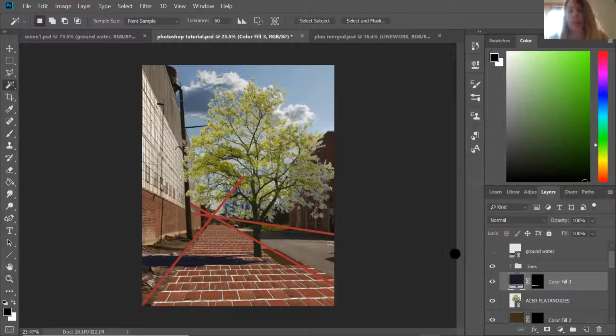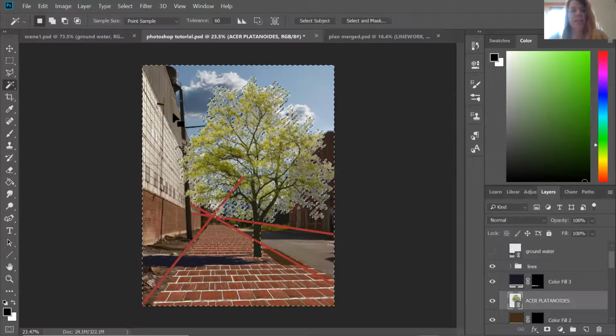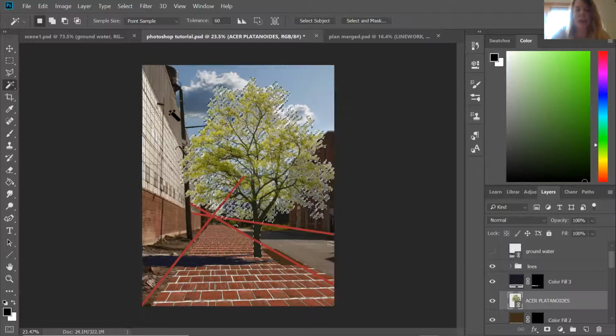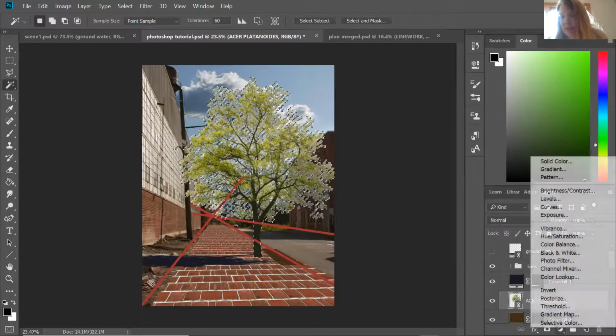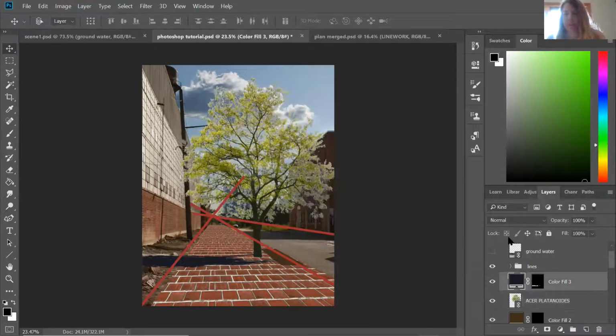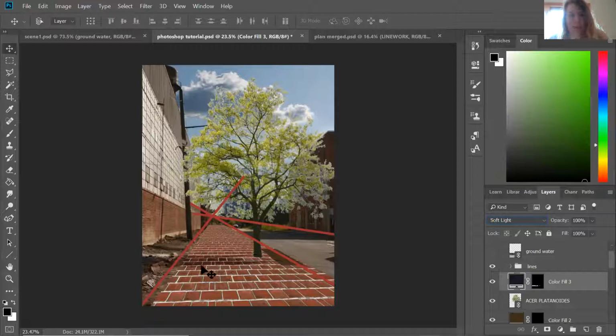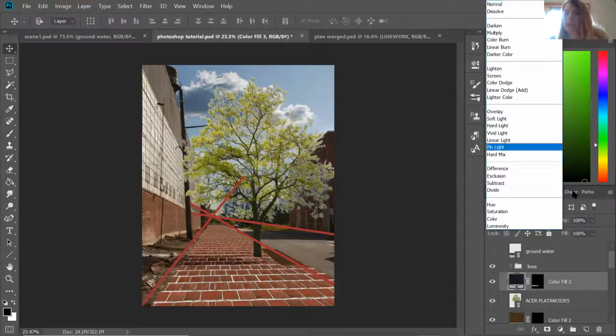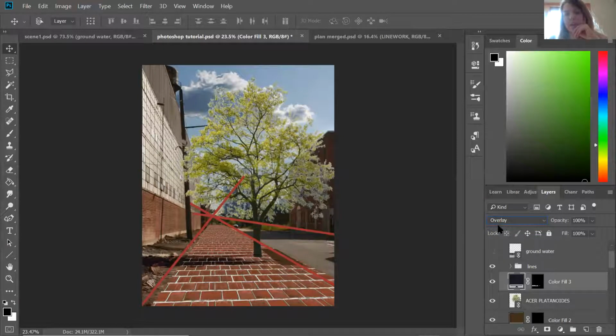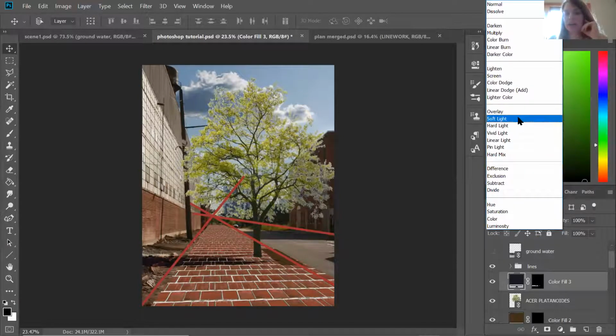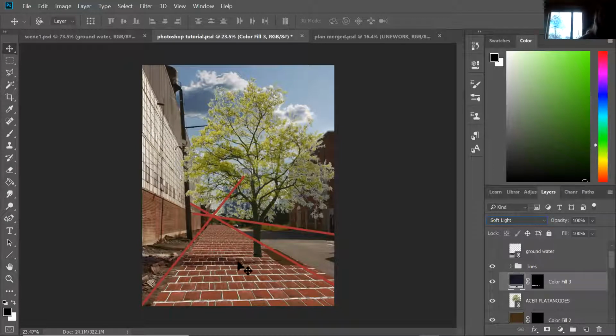That was using the magic wand. The magic wand, selecting everything around, and then Control-Shift-I to get just the tree, and then using the solid color fill. And then to make it look like it's actually part of the ground, I usually mess around with a lot of these. Soft light is a good one, so you still get the texture underneath. You could take down the opacity, but that kind of just gets rid of the texture going there. So I usually mess around with overlays, soft light, hard light, different versions just to get that effect going.